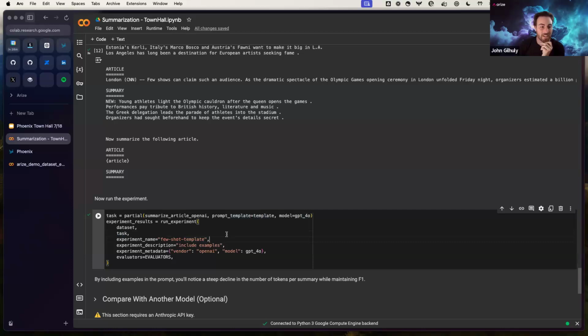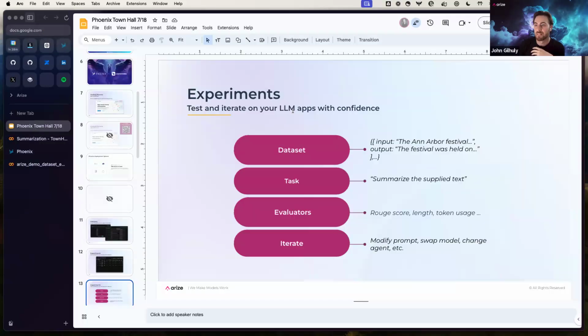Really excited to show that. Some other cool things you can do with datasets that we'll show in a second, in terms of curating data within the platform. But we're really excited for the potential of experiments as we go through there.